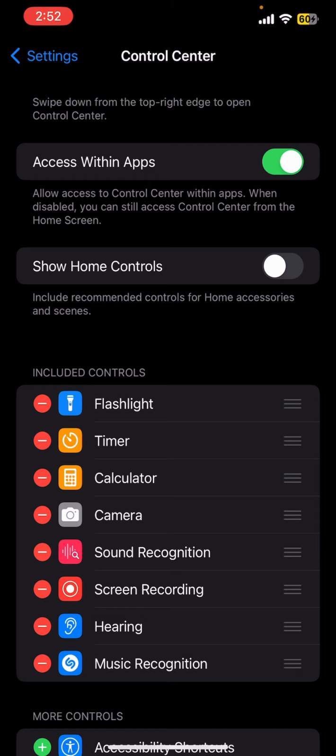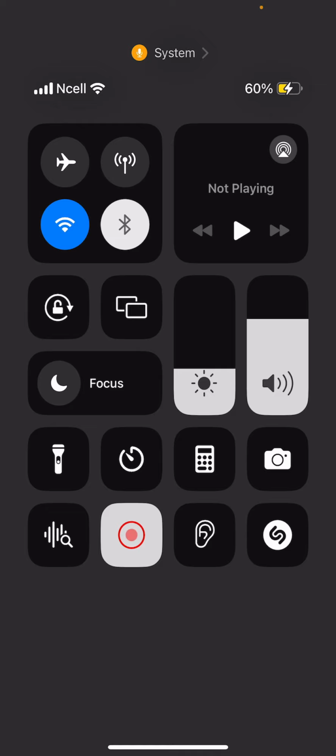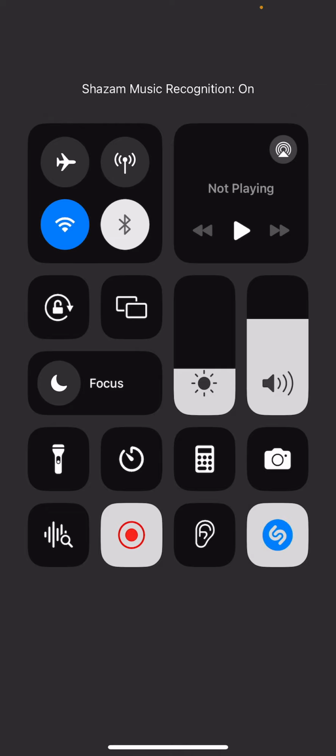Now what you need to do is swipe from the top right corner, and you will be able to see the Shazam icon on the screen. Once you tap on it, you will be able to access it successfully.